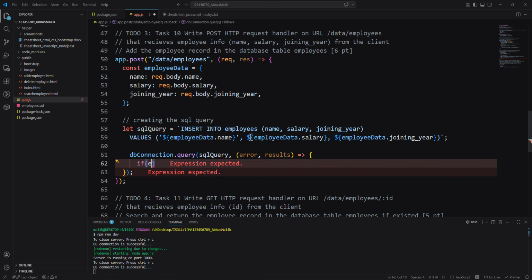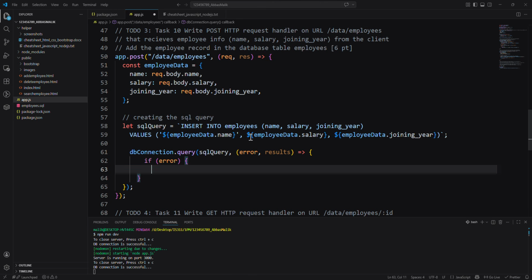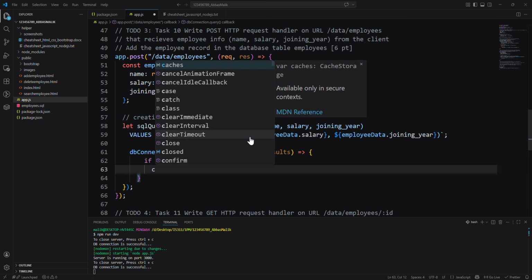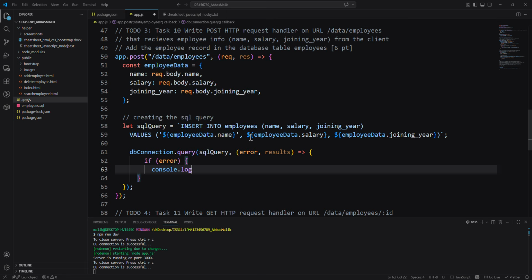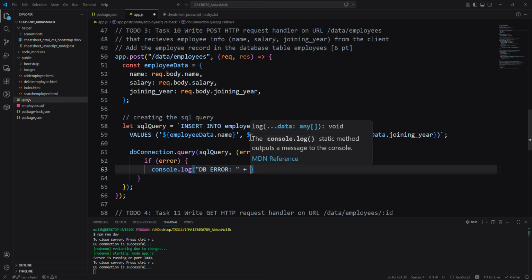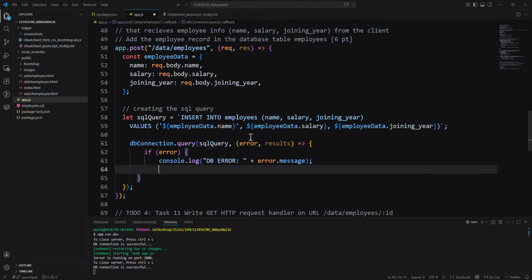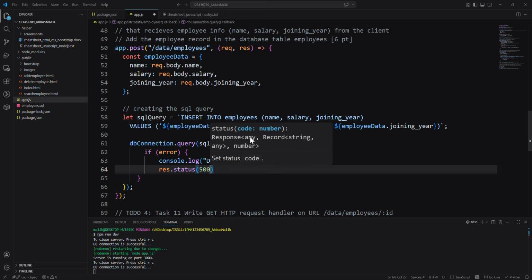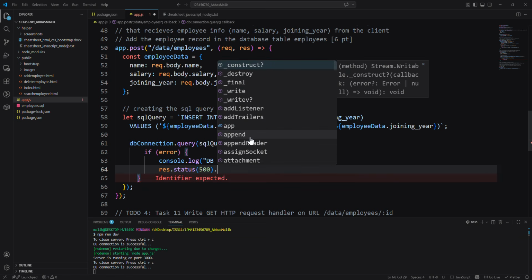Then if there is an error, we want to log it with console.log. I say it is a DB error, and then I add the error.message. The next thing we need to do is send a response to the client. So we say response.status is equal to 500, because an internal server error has occurred. We are unable to read the information from the server.